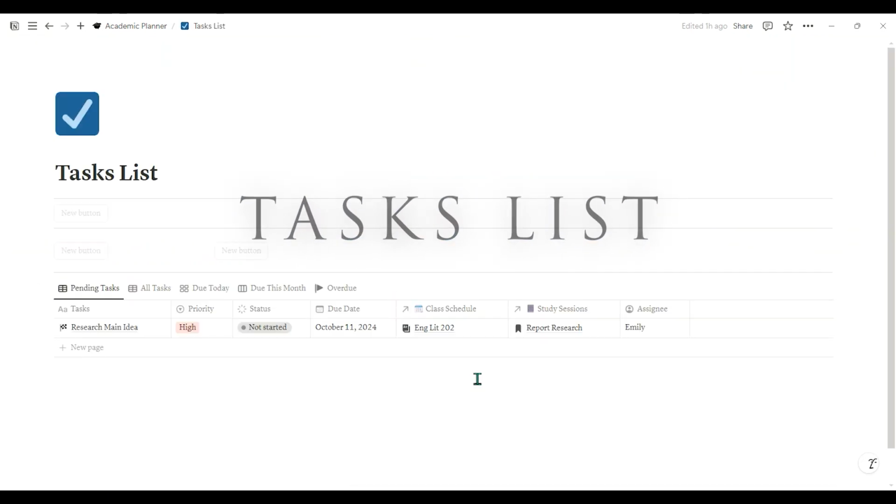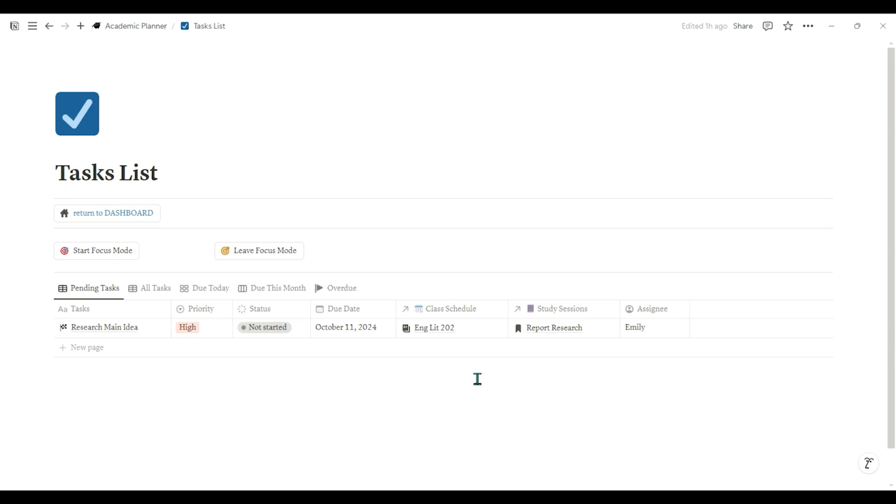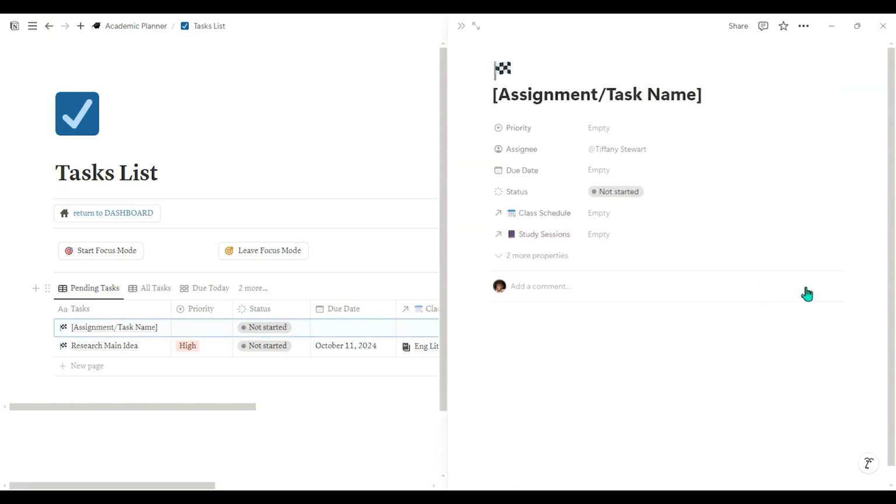The task list is where the due dates for tasks and assignments can be tracked. When you click the New button, the task template will appear. And if there is a group project, this is a great place to track group assignments. There's a property, the assignee property, where you can assign tasks to group members. By default, all tasks are assigned to you, but you can update that by simply typing in the text box.